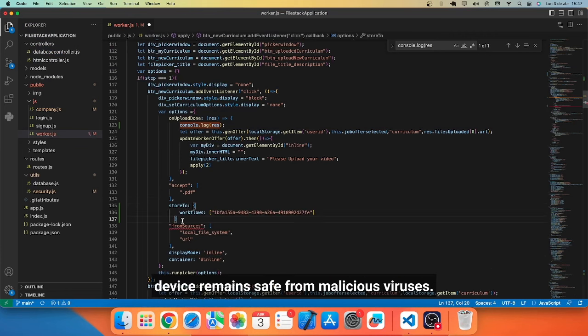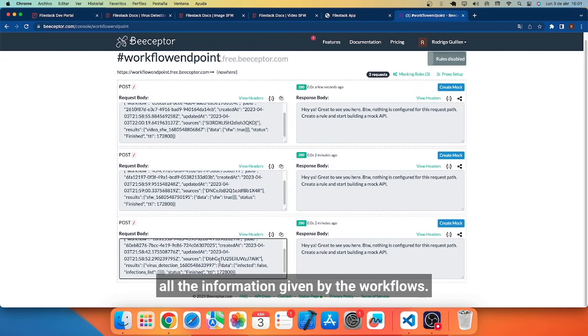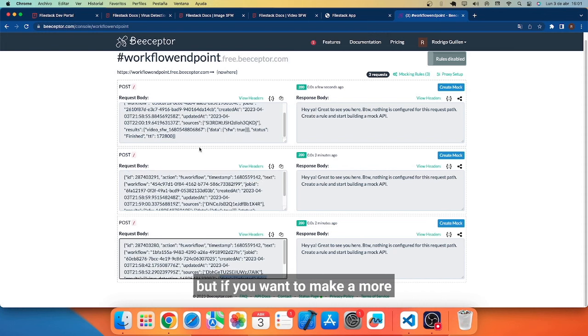To demonstrate the power of workflows, let me give you an example. Imagine that I am applying for a job position and I need to upload all my application documents to the company's website. By using workflows, we can streamline this process and make it more efficient and secure. And here, in my endpoint, I will receive all the information given by the workflows. Our workflow is already automated in this case, but if you want to make a more complex application with more functionalities depending on the response, you will be able to have all this information in your application easy as cake.